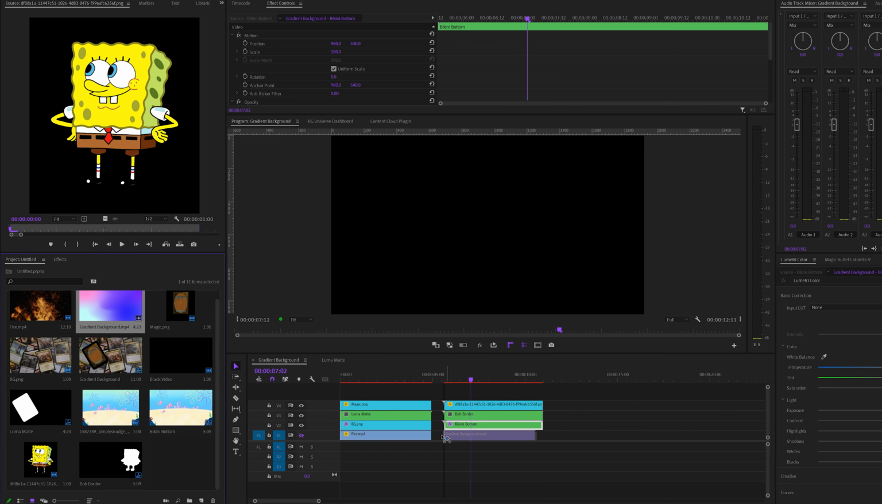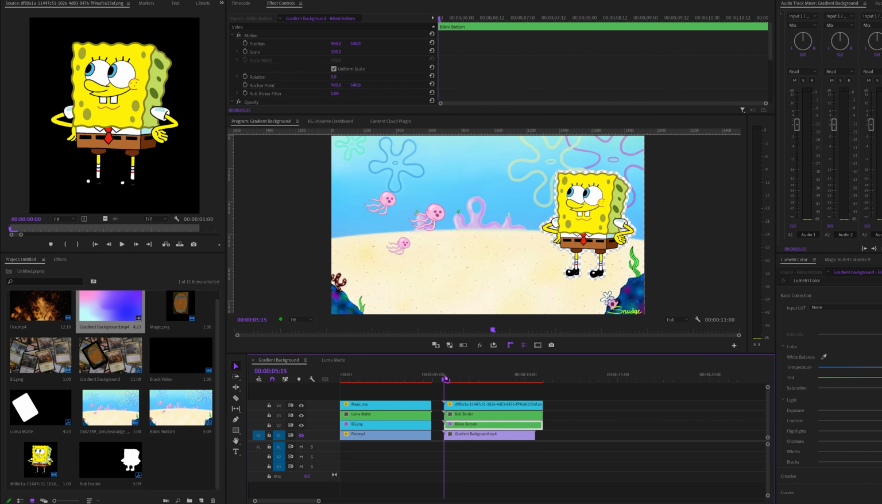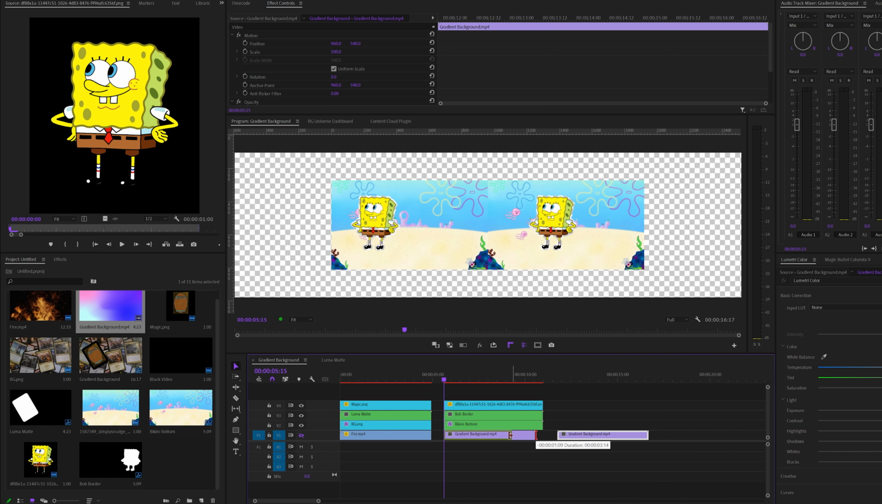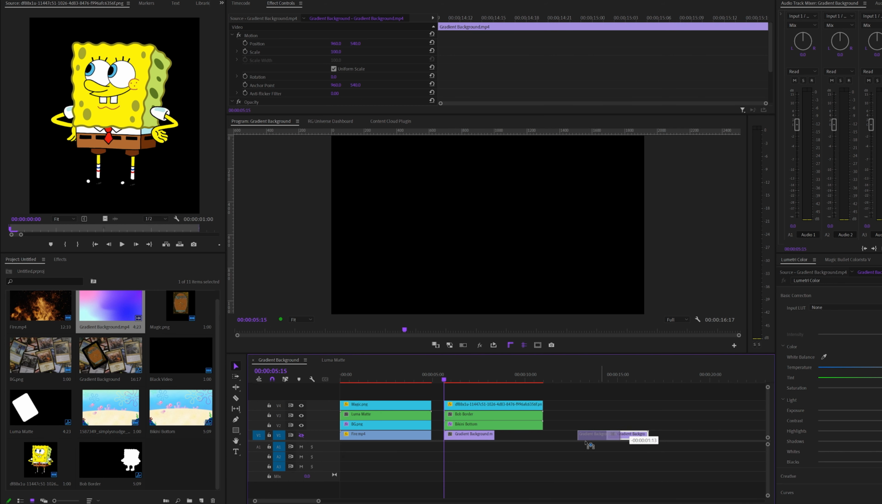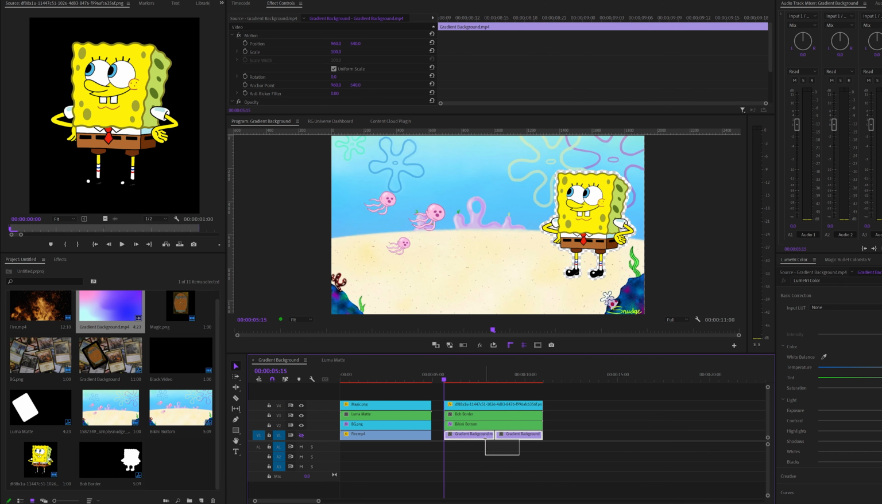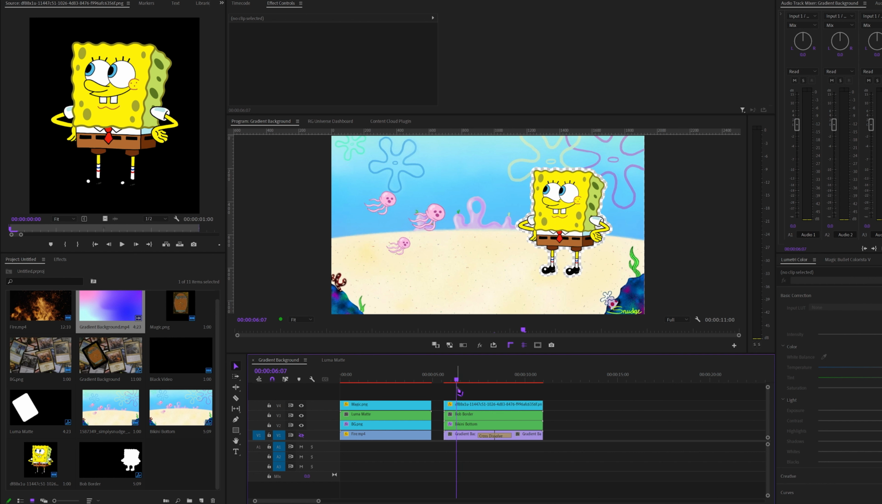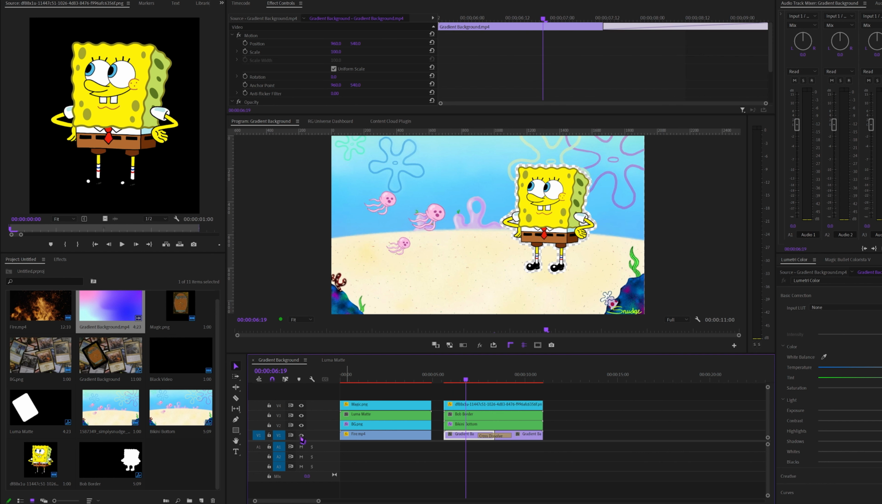And again, we'll drop in our gradient background, and it looks like it might not be long enough. So we're going to make it half the length and half the length, and then we'll just throw on a cross dissolve. A nice cross dissolve right there. Now when we play it through, oh, we should turn that layer on, shan't we?